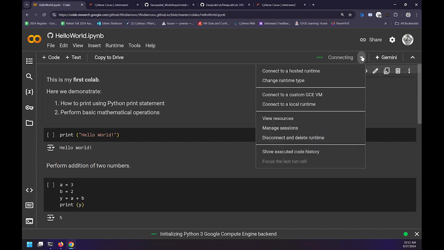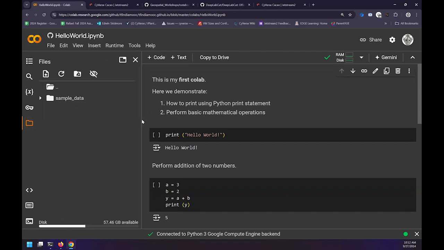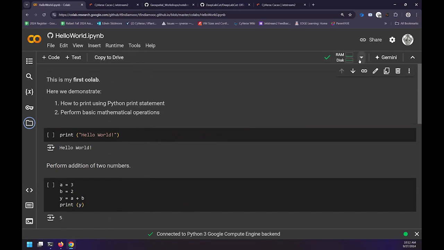One of the options is you can connect to a hosted runtime or connect to a Google Cloud VM. Because I clicked on file browsing, it automatically launched a runtime for me. So that's cool. You can determine where you're running your notebook, now that it is connected to a runtime, by hovering over the RAM and disk sparklines, and it'll say you're running on a Google Compute Engine VM of some sort that's Python based.